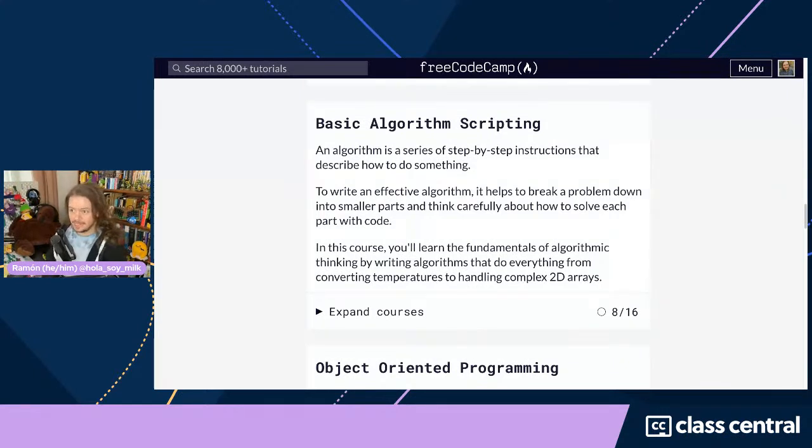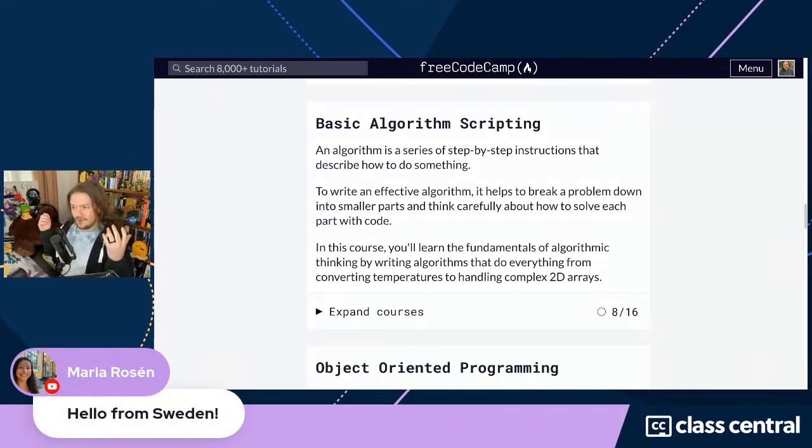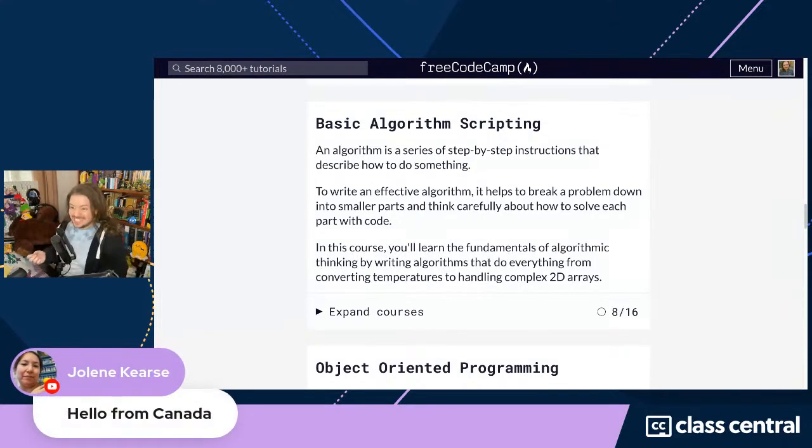Remember, these are recorded. If you're tuning in for the first time, hi, my name is Ramón. We're doing a free JavaScript bootcamp in collaboration with Class Central. And we're using freeCodeCamp's JavaScript certification for algorithms and data structures. We're about four, is this the fifth? This is our fifth week doing this. My goodness, next week is the last week.